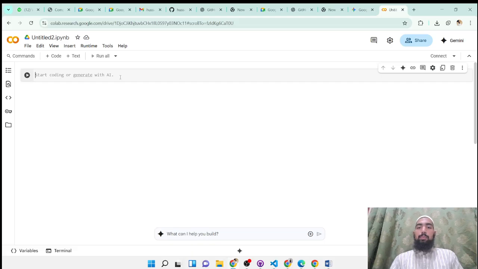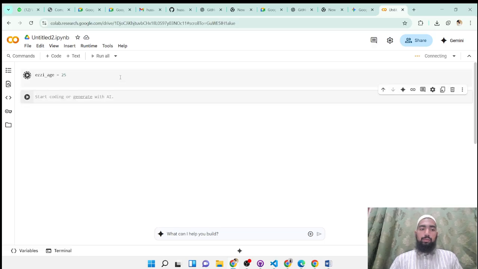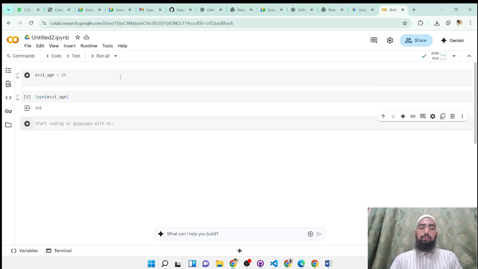For example, we make a variable for our number. It is called age. I can say 25. Now, if I want to know what is the type of this variable, I can simply type type of age, and this will give me that this is an integer. Integer means it is not a decimal number or a fraction, but it is a whole number.